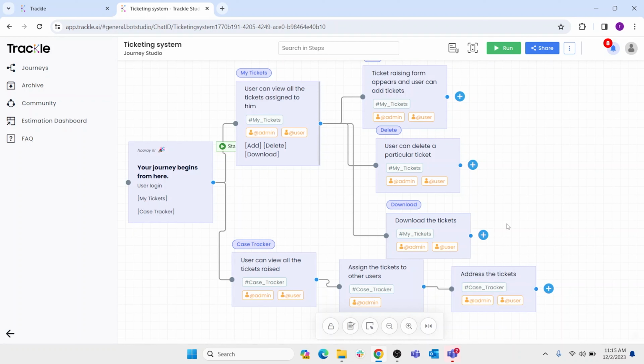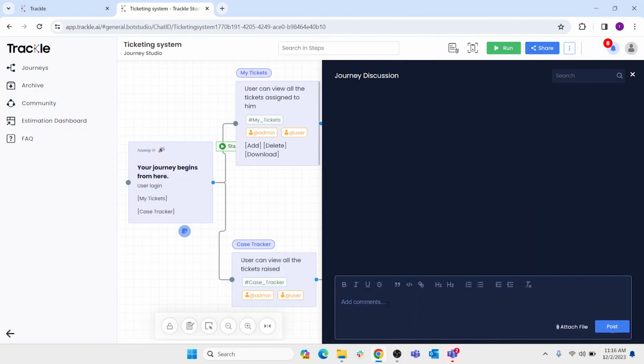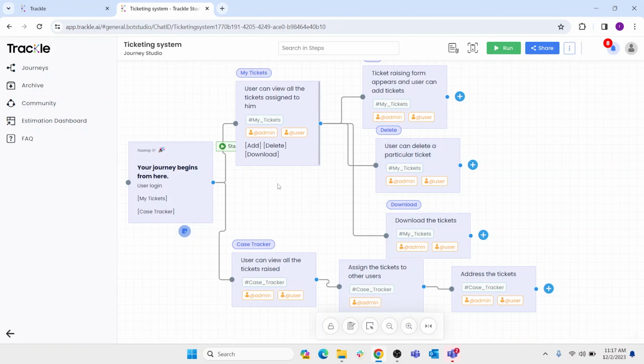The journey is now complete. You can add notes corresponding to any step in the journey. For that, click on the notes icon. Type your comment here. You can attach files or images and then click post. Your comment gets added here. You can delete a step by clicking on this delete icon.